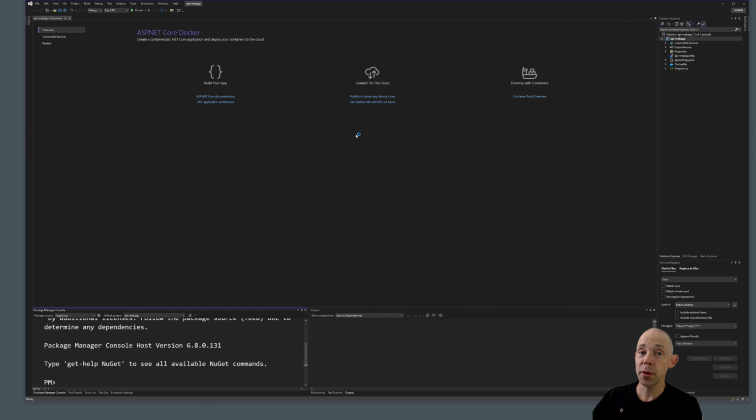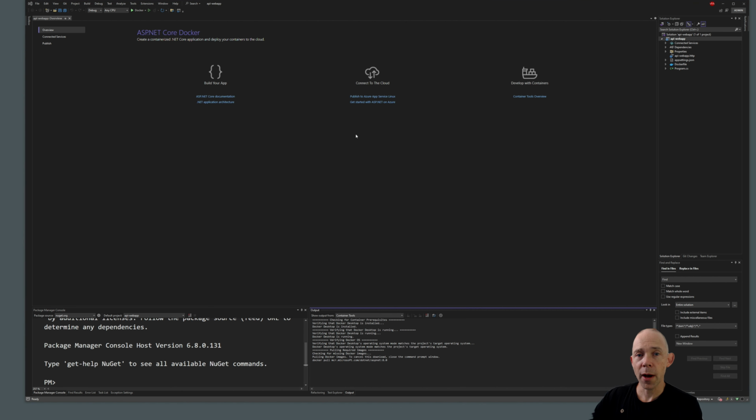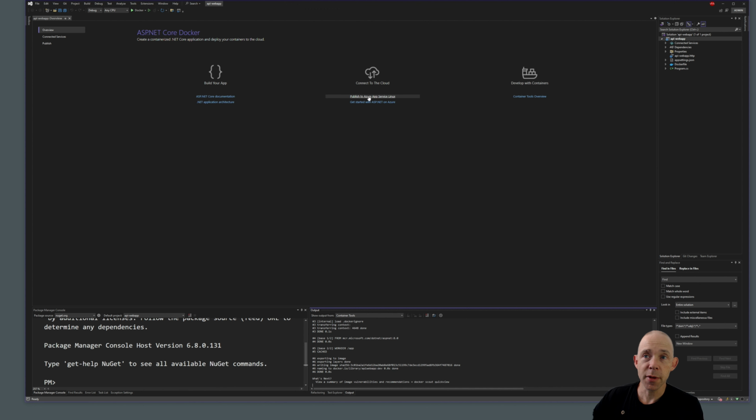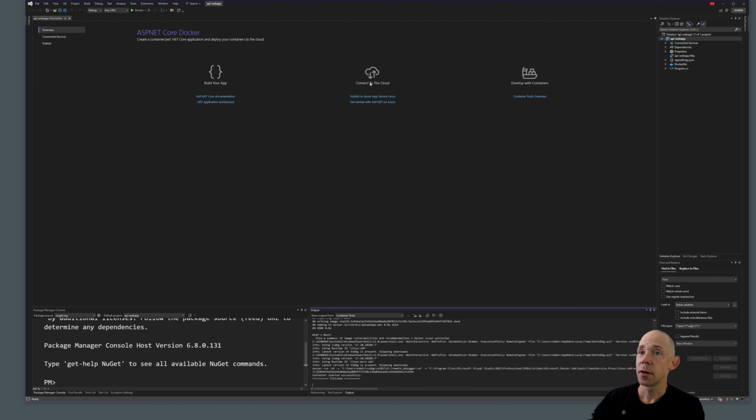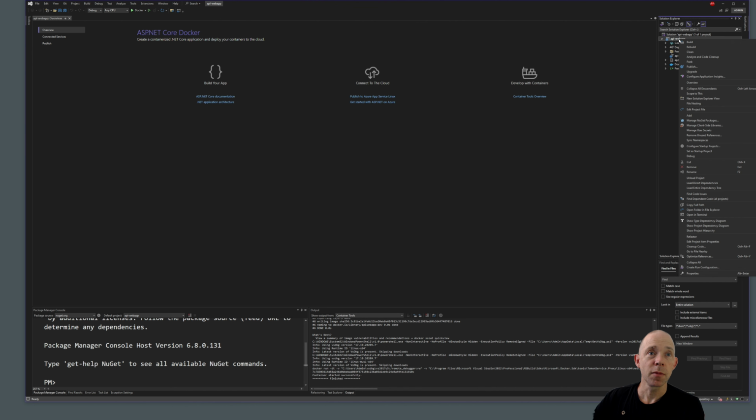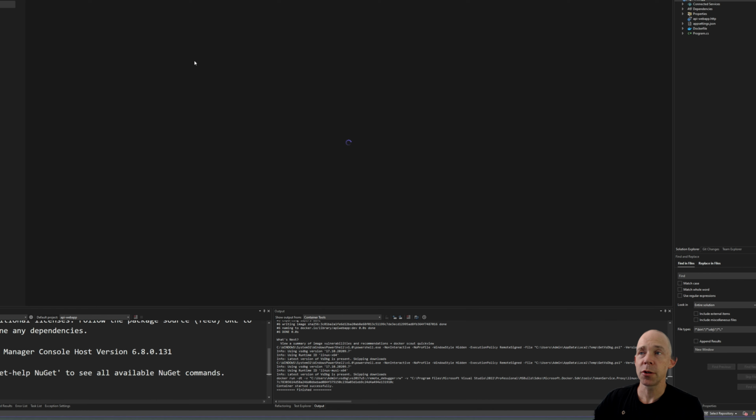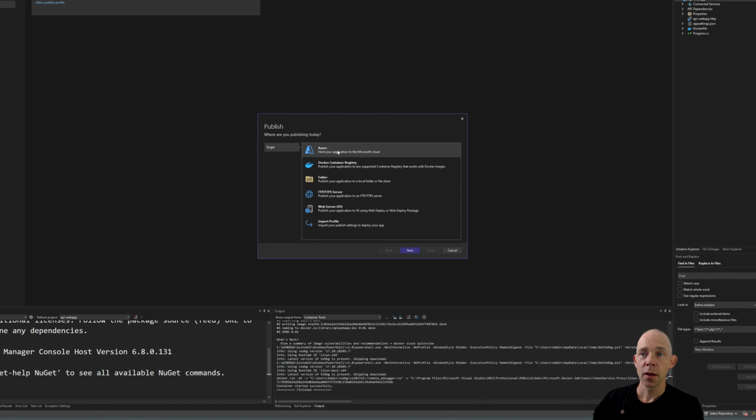Now there's a couple ways that we can publish this. We could create a new web app in the cloud. There's an advantage to that. Or we can just immediately go, okay, publish to an app service. So I'm just going to do it from here. Publish to, now, do we want to publish to Azure or the Docker Container Registry? We're going to go to Azure for the moment.